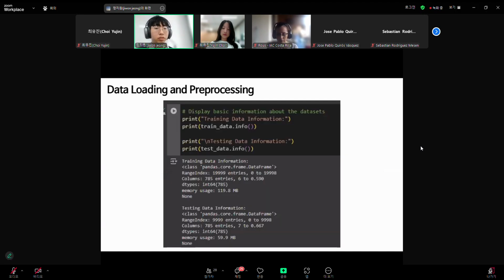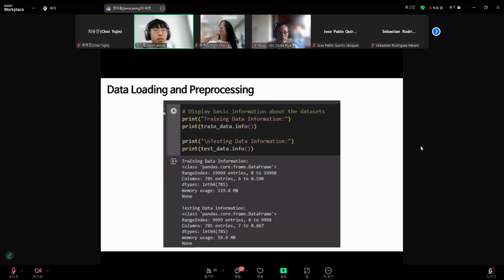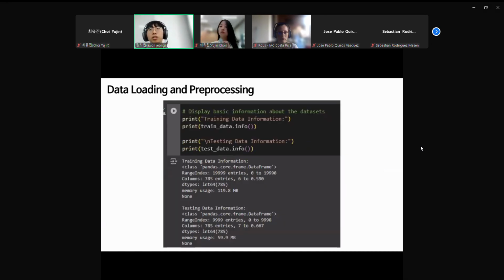So moving on, let's go to the data pre-processing. After you imported the data, we need to see what is in it and how much data there is. So we're going to display the basic information about the data sets using the info function that we have done lots of times.